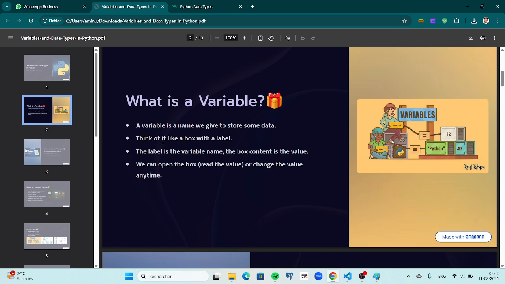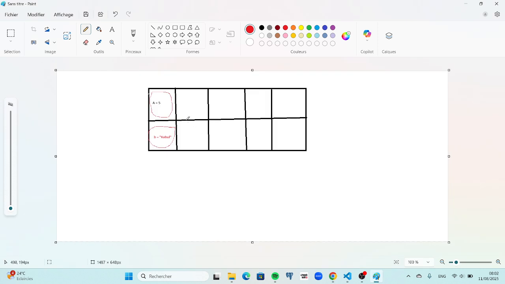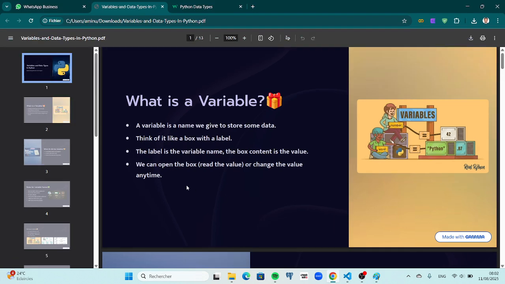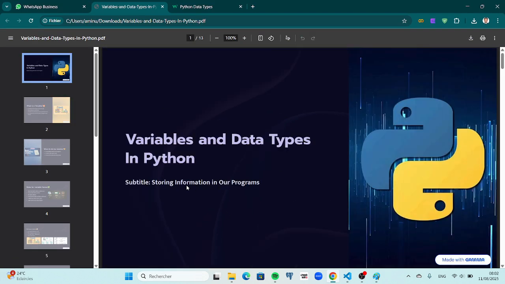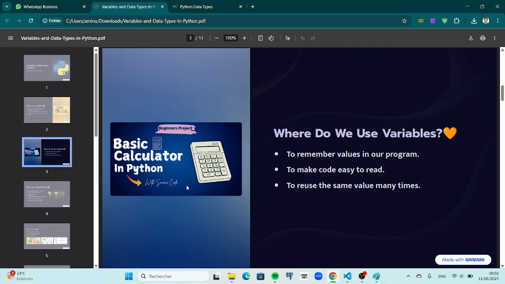As we said, think of it like a box with a label. The label is the variable name and the box content is the value. So it contains some values. This is called a variable. Where do we use variables to remember values in our programs? Okay, let me demonstrate.